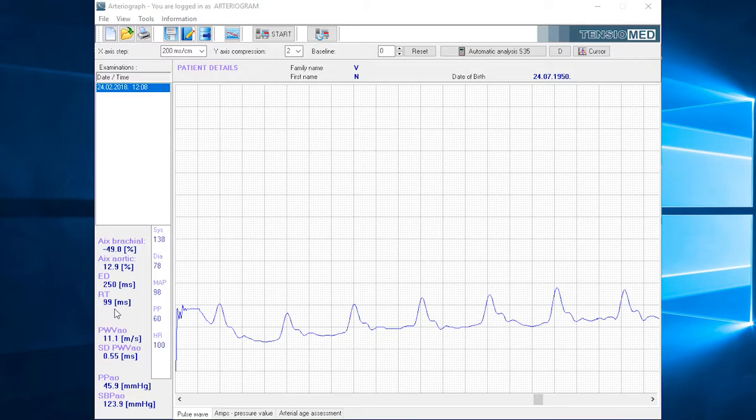Then we can see the so-called return time. This is the time in milliseconds needed for the pulse wave to travel down from the aortic root to the aortic bifurcation and to be reflected. Then we can see the aortic pulse velocity measured. In this case, it was a little bit higher, 11.1 meters per second.